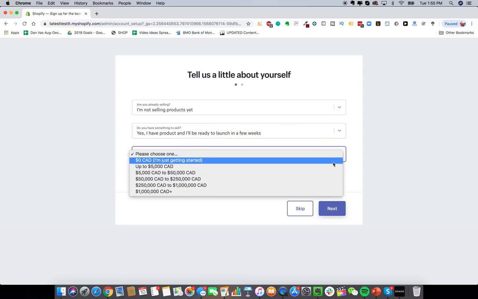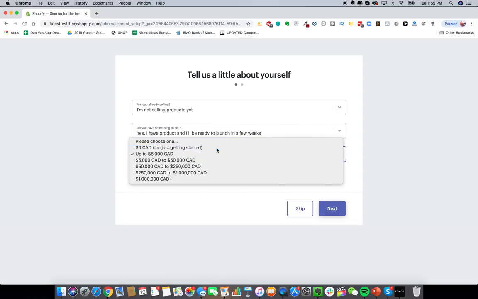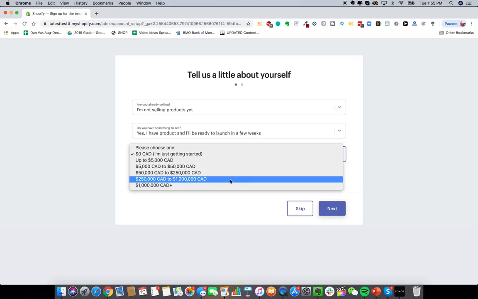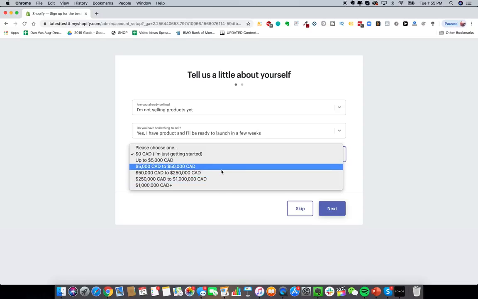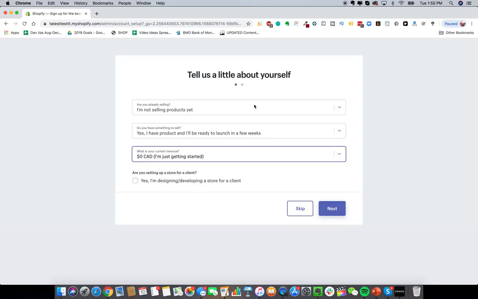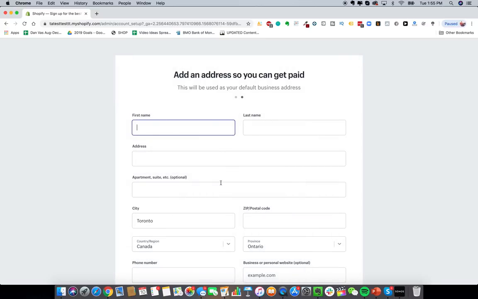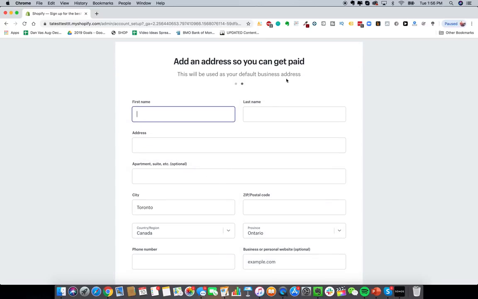Current revenue, you can put up to 5,000, or I'm just getting started. It doesn't really matter. If you put the higher numbers here, then you're going to get a call from a Shopify specialist, and they're going to basically try to sell you on their enterprise plan. So that's why it's better to just put 5,000 or 0. And then click next. You can also skip it if you want. And here you want to add an address so you can get paid.